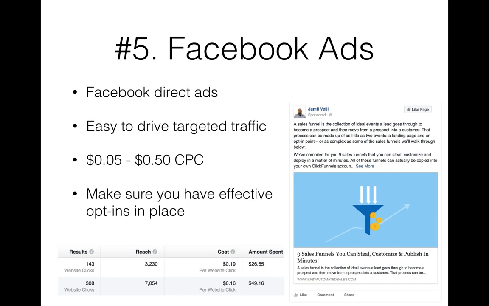So when I drive traffic to any of these, if I look at this 9 sales funnels you can steal example, we've collected emails at about an 8% conversion rate. Out of everybody who clicks on this article, 1 out of 30 is actually taking us up on some of our affiliate offers that are tied in there into ClickFunnels.